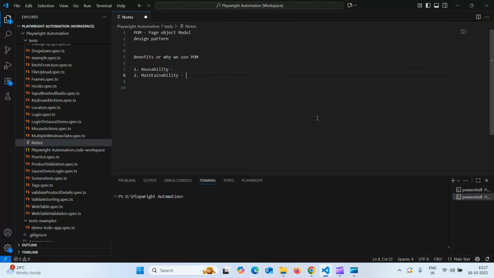If any element changes in any of the pages, we'll find that page, because in page object model, for every page we are creating a class. So if anything changes in the login page, we directly go to the login page and update the changed element. Whatever test scripts used that method, we don't have to change all the test scripts. Updating in one place will get reflected in all other test scripts.